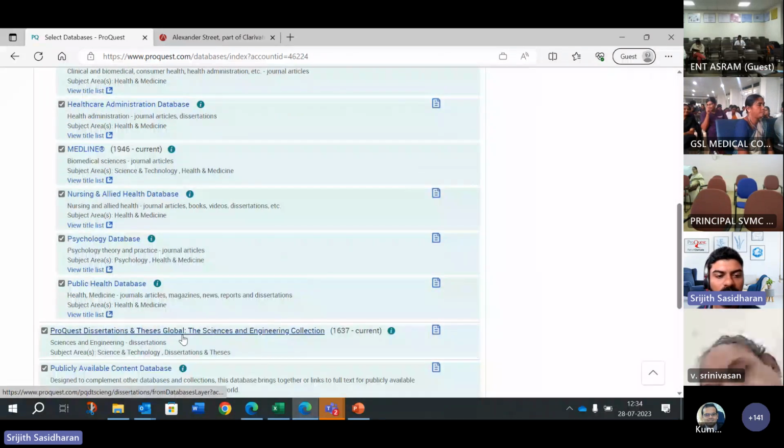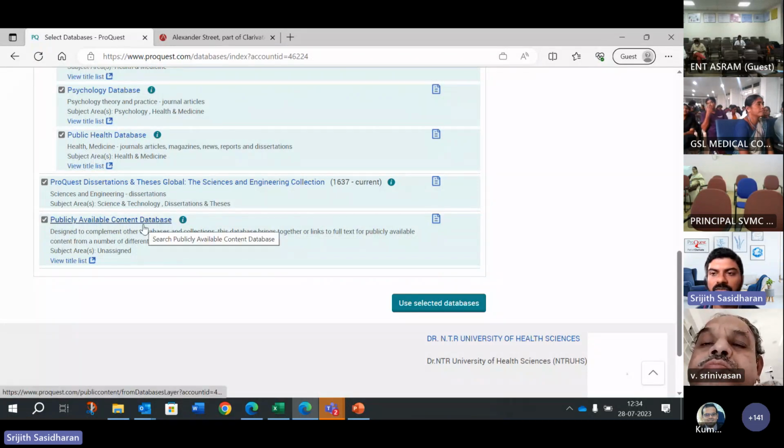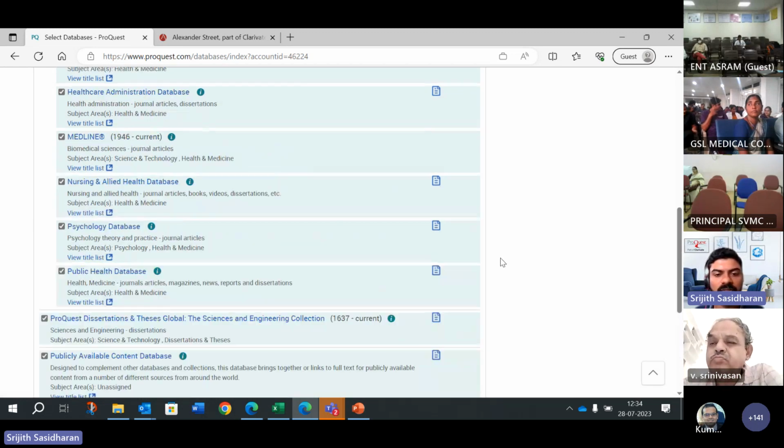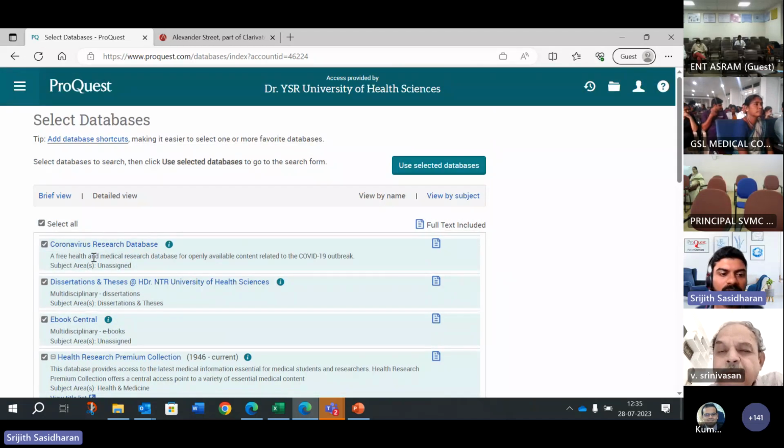And apart from this, you have the dissertation thesis collection here, and along with that, we have given you access to the publicly available content database, which is a collection of open access content. To support this open access movement, we have given you access to this collection right here in the platform itself. Then you have the coronavirus research database to support any research related to COVID-19.